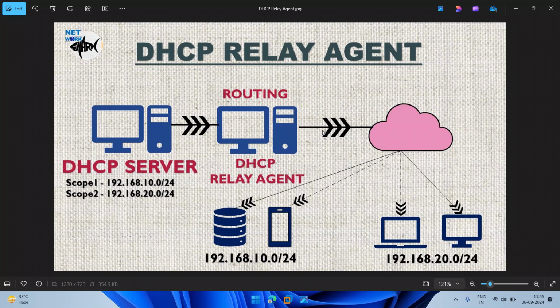Today we are going to understand the concept of DHCP Relay Agent. As we already know about DHCP, it's the Dynamic Host Configuration Protocol, and this type of protocol is used to help us get an IP address, like we are getting automatically, right? And with the help of an IP address, our computers and network devices are connected with each other.